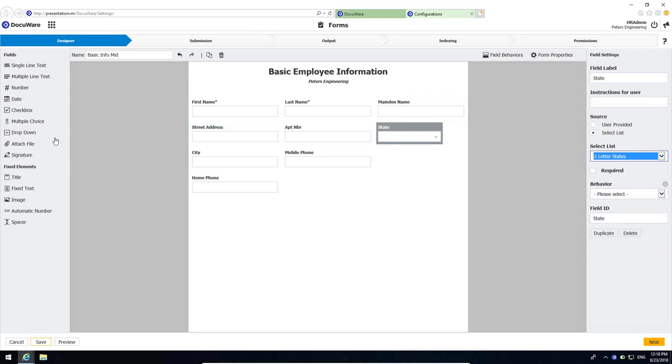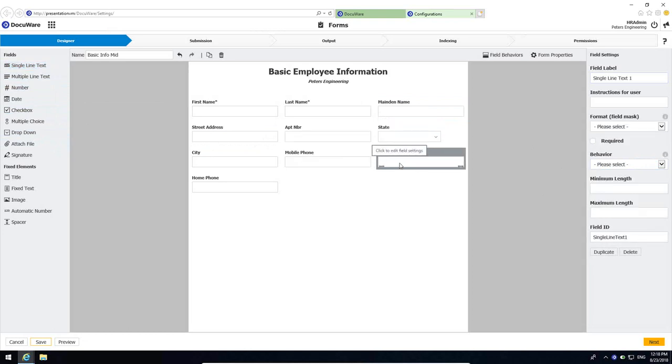And the last thing I'm going to put on here is the zip code, because that isn't there yet. So we can make this a single line text, change the field label to zip code. But this time I'm going to utilize a field mask.